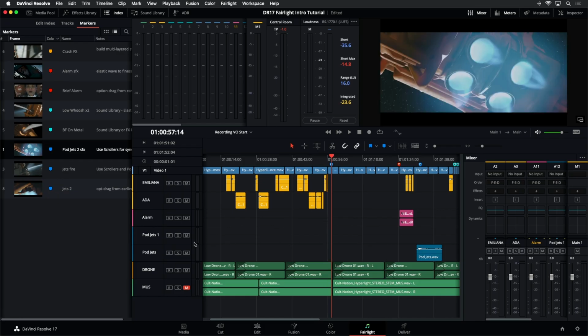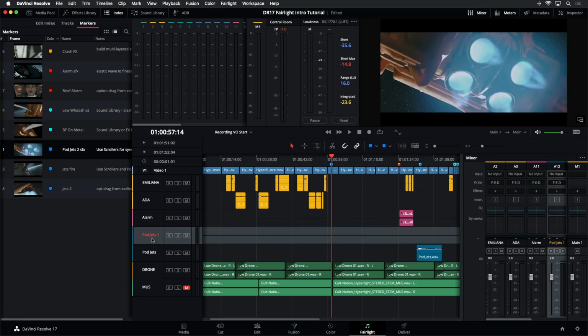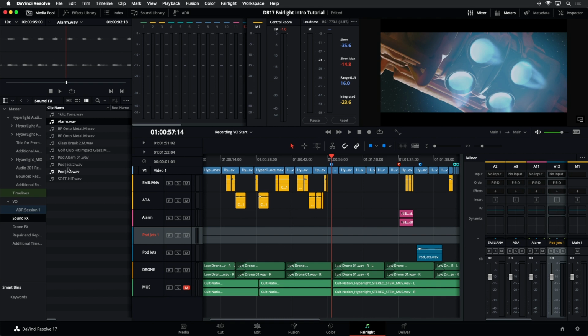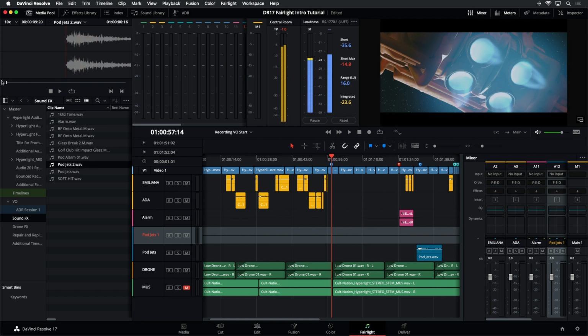That's not a problem. I know which track I'm going to. It's going to be this track right here, Pod Jets 1. And I need to go find the clip, so I can hide my index, go to the media pool, and right here you'll see here's my sound effect that we're going to use. I'm going to bring that up. Let's listen to it from the beginning. Sounds like a pod jet, right? Exactly what we need. So I want to just drop it into the timeline for now. I'll just grab it and put it into the timeline.